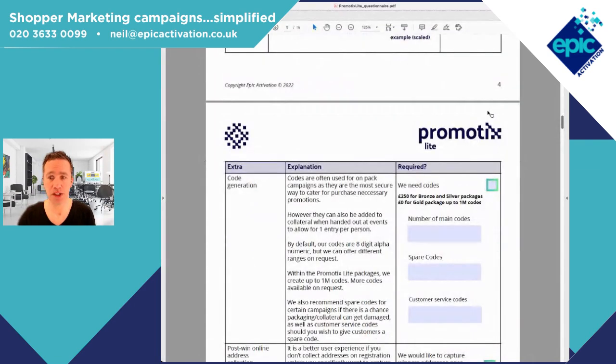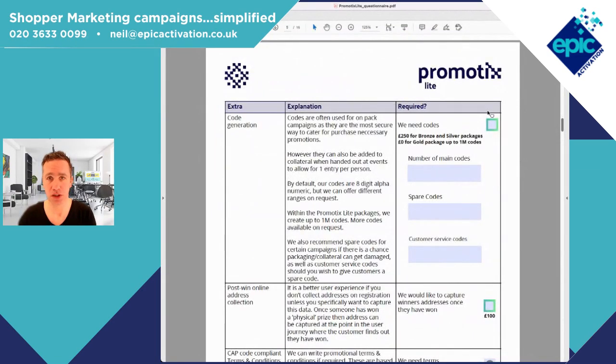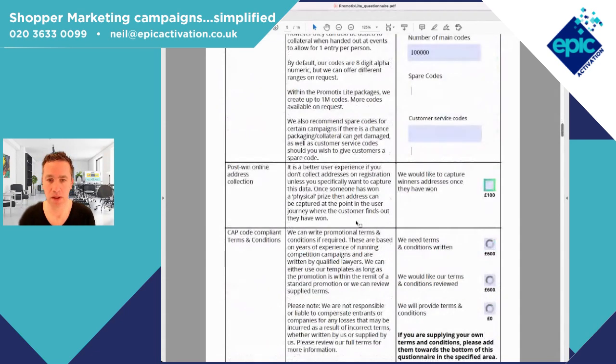We can generate codes that go on packs. So if it's a competition where you want to have flyers or leaflets or packaging with a code on, we can generate codes, give them to you to supply to your printers. And then you just tick this box and tell us how many codes you need, how many promotional packs you're having, 100,000. Do you need some spare codes because of wastage? So some printers ruin some of the print runs and they need an extra 5,000 on top, and customer service codes as well.